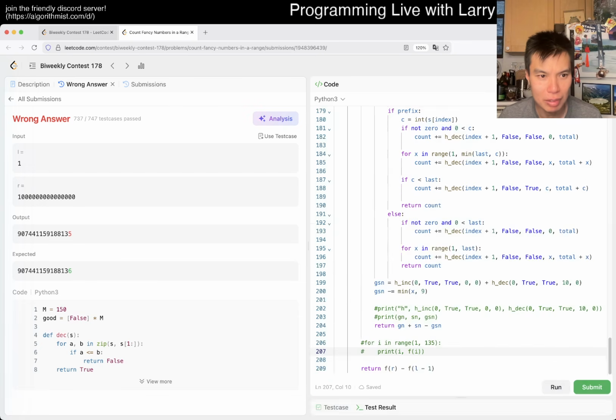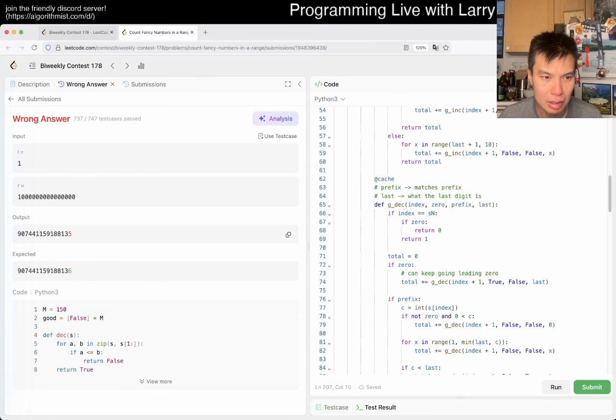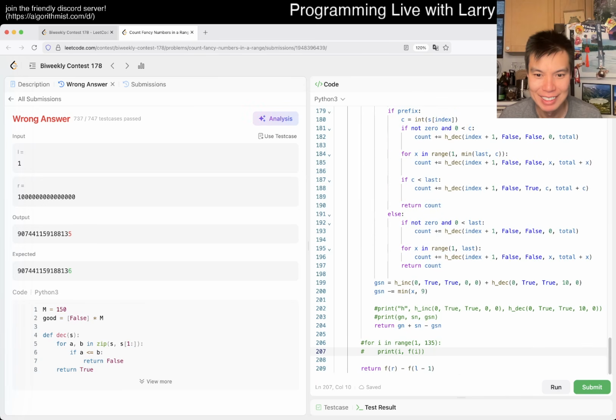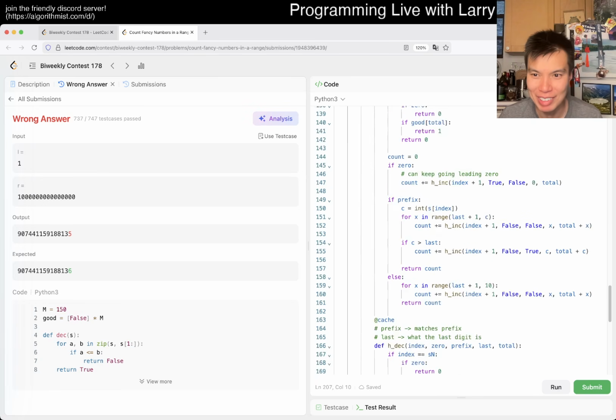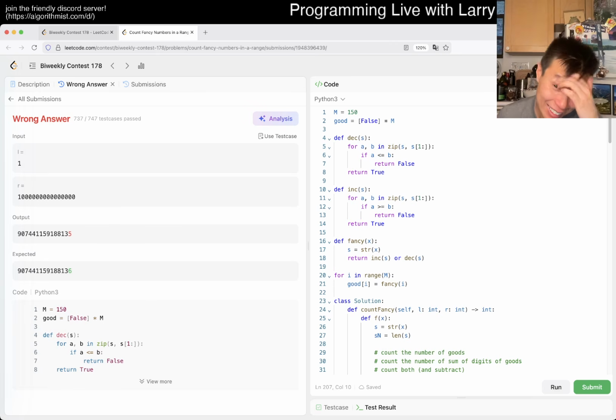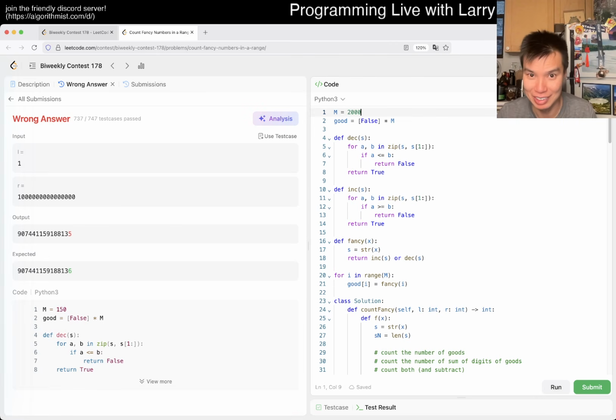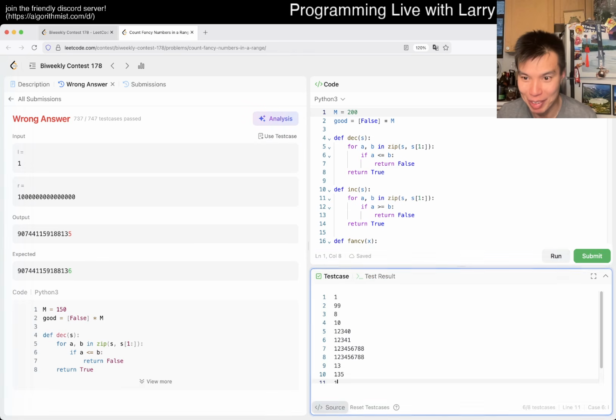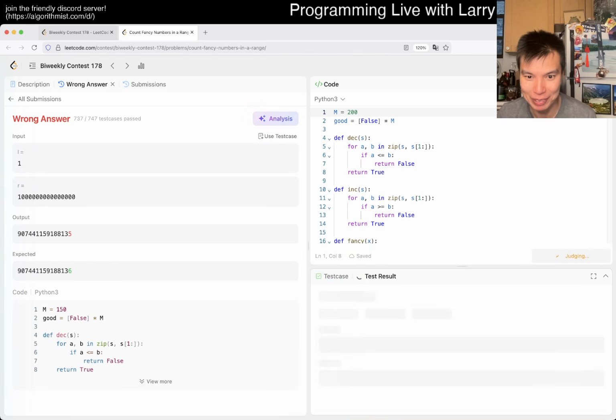Did I mess up something silly? How is this off by 1? How am I off by 1? That's kind of funny, but also, no, sad. I don't know, just 200 just in case. But how am I off by 1 in such a big number?